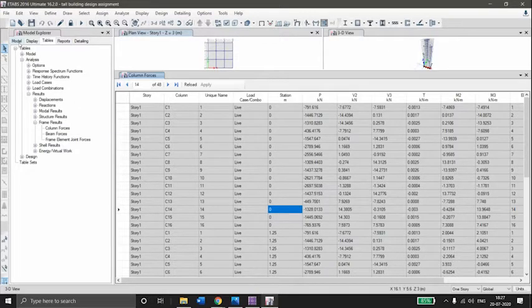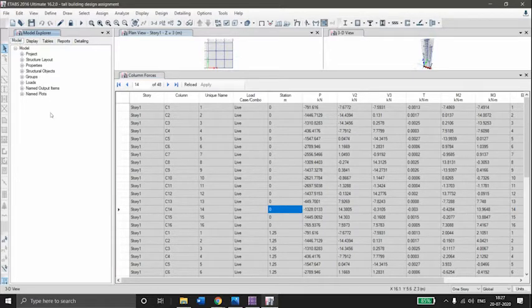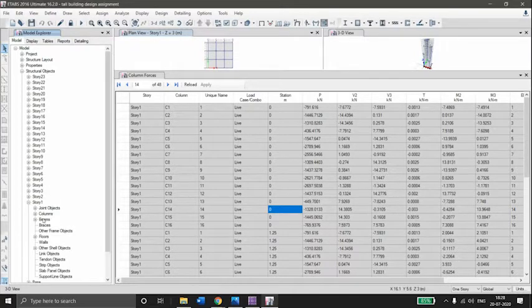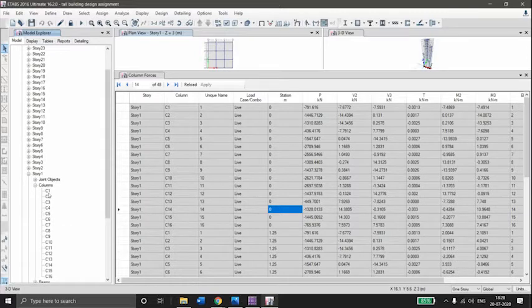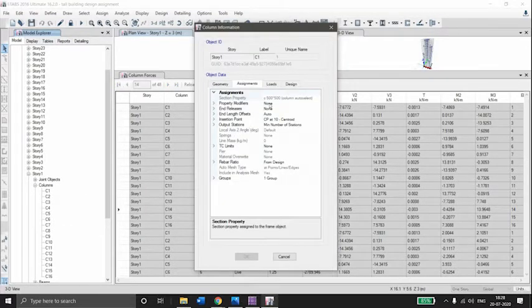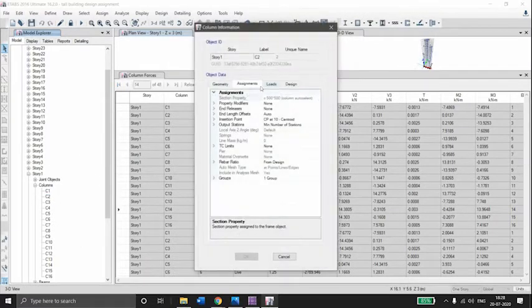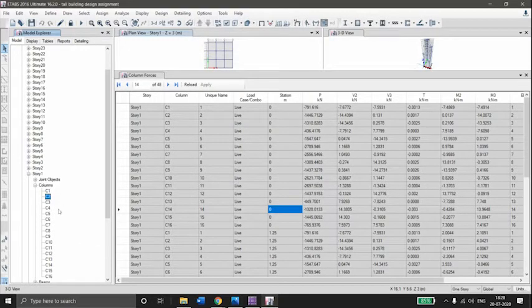The sizes of the columns after the design we can see here. Go to model, go to structure objects, go to story 1, go to columns and double click on C1. Here we can see the size of the column. Click on cancel, go to C2. Here we can see the size of the column. In such a way we can take note of all the column sizes.